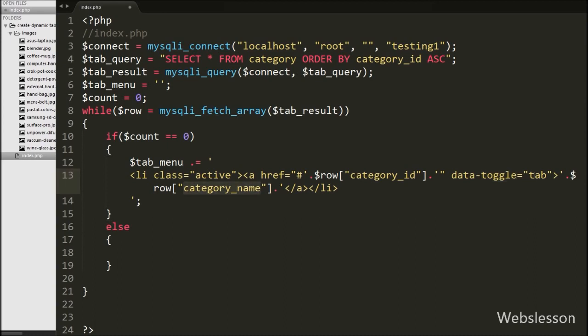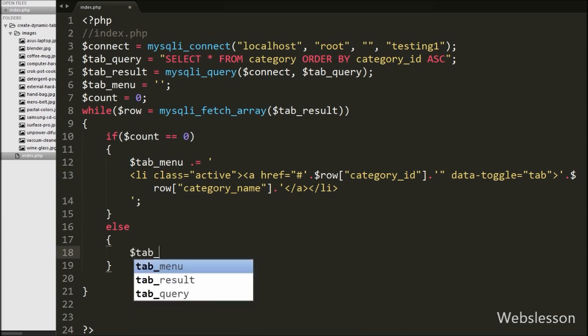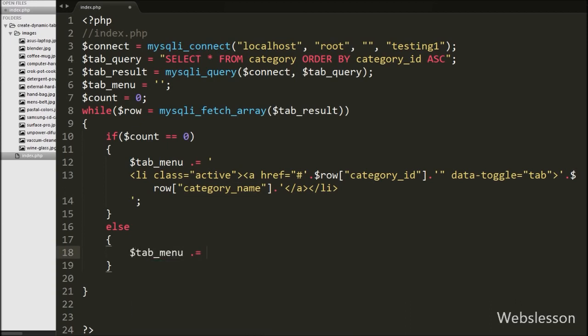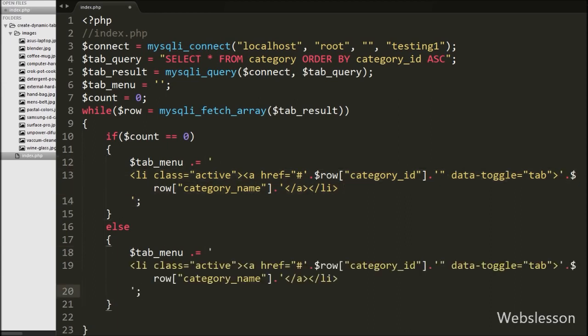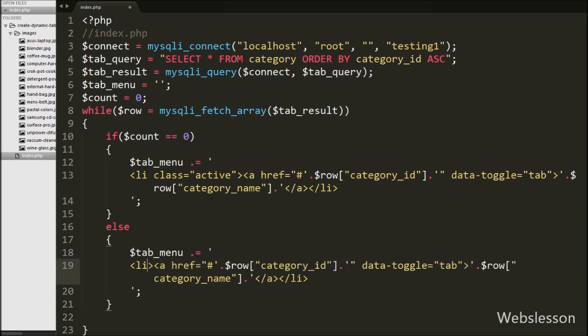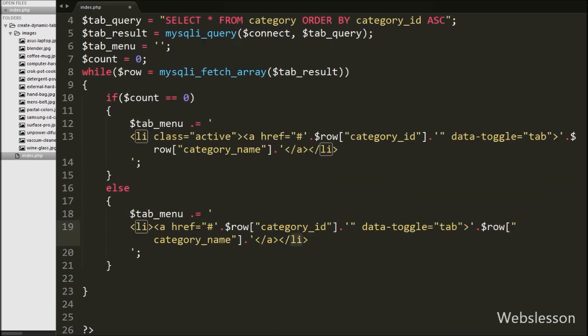But suppose the $count variable value is increased and becomes greater than 0, then it will execute the else block of code, and under this block we have written $tab_menu variable, and to this variable we have appended HTML code which we have simply copied from the if block and pasted here. But here we have removed this class equal to active, because at the same time only one tab will be active and visible and other tab content will be invisible. Lastly we have written the $count variable with the increment operator, so on every iteration the value of this variable will be increased by 1.